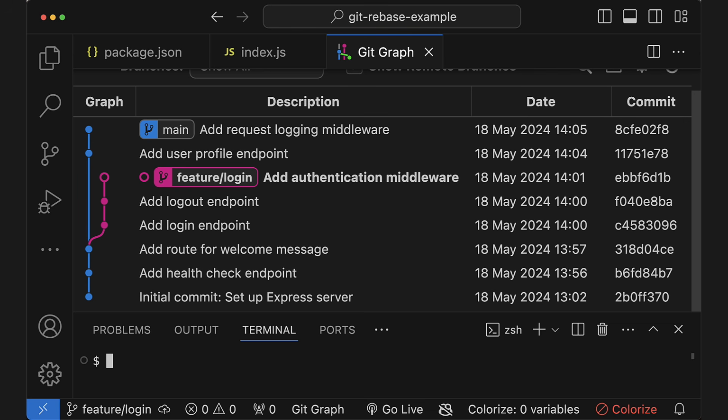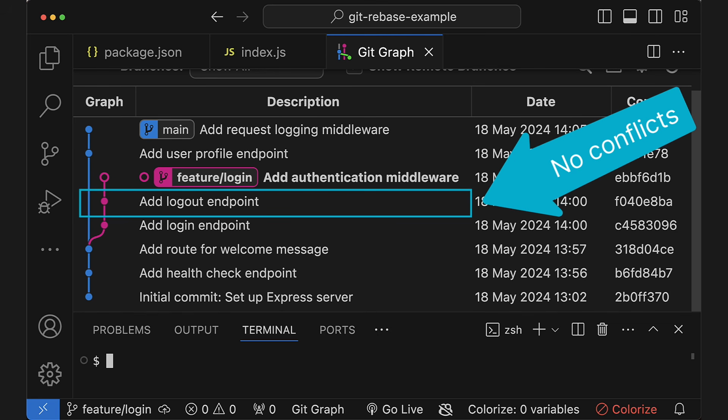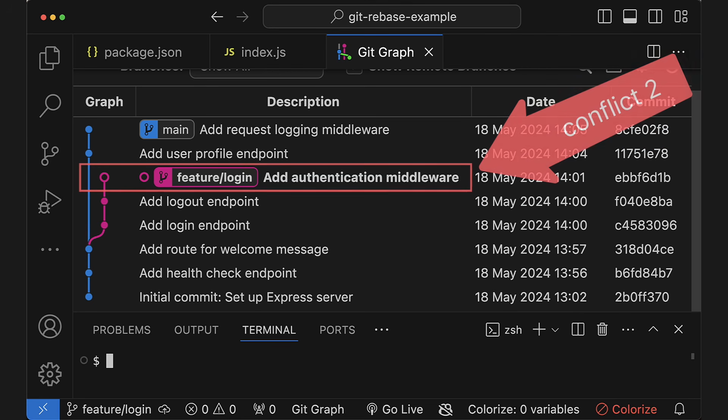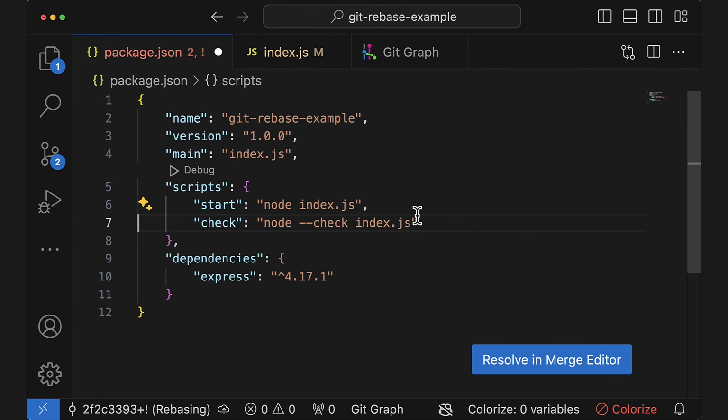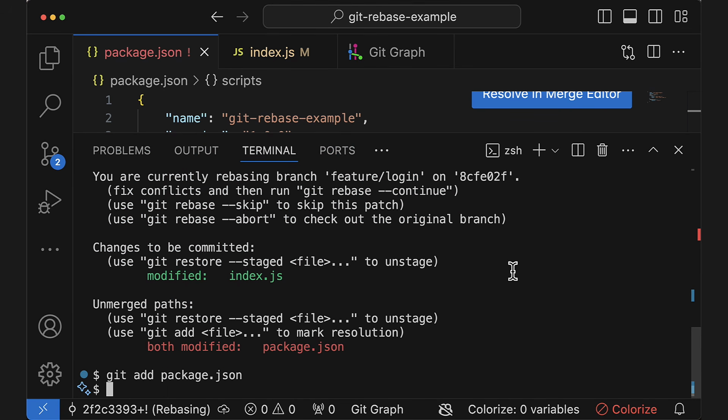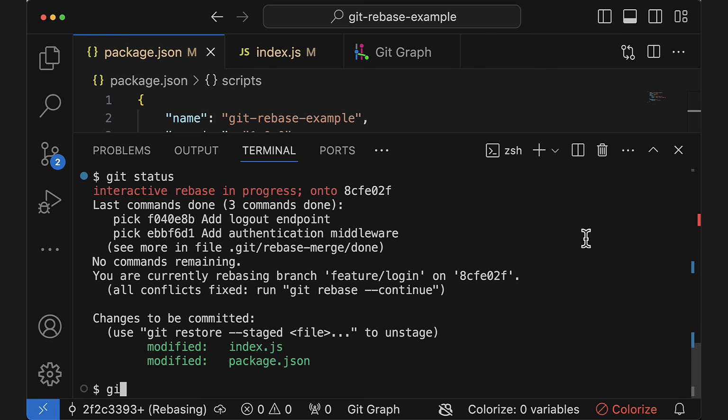Git will apply the next commit of the feature branch. The way I've set up this example repo, this commit won't cause any new conflicts, so Git can just apply it automatically and move on to the next commit. The third and last commit is conflicting again, so Git paused once more to let us fix the conflict. Let's do that just like we did before and run git rebase --continue again. Since there are no more commits left, this concludes the rebase and we're done.